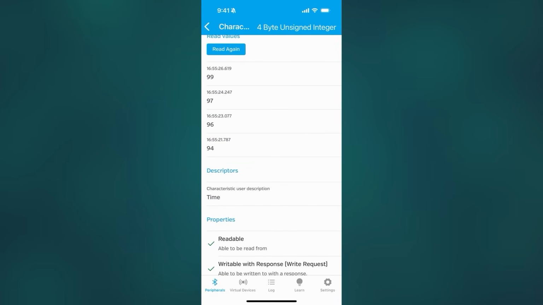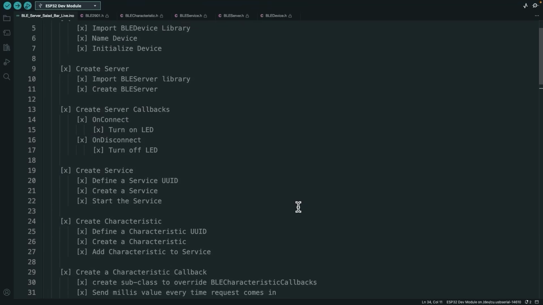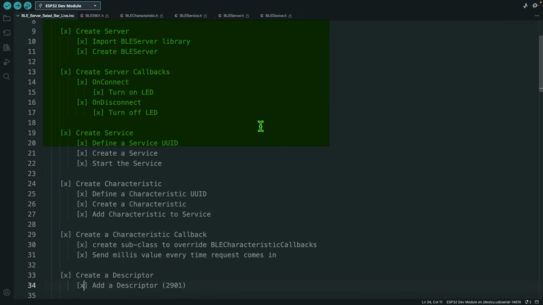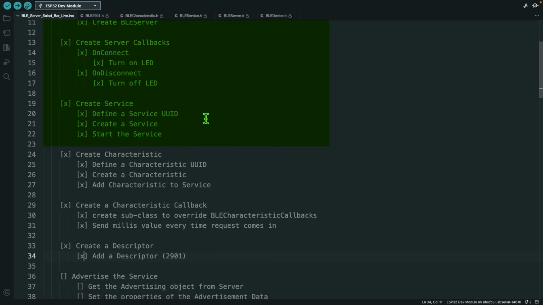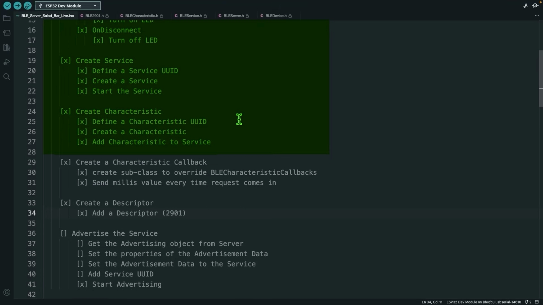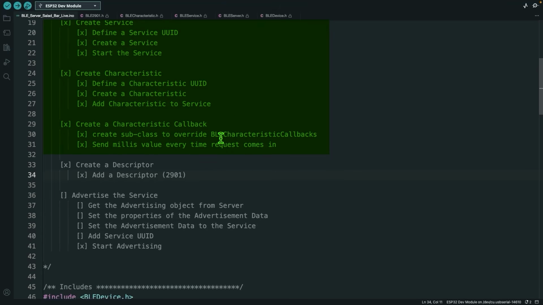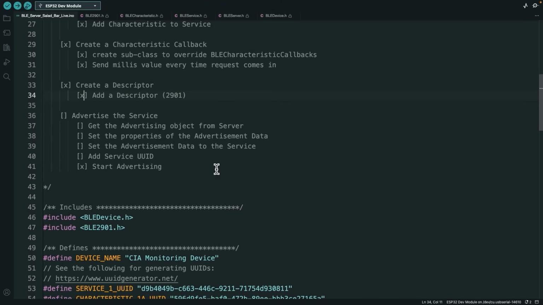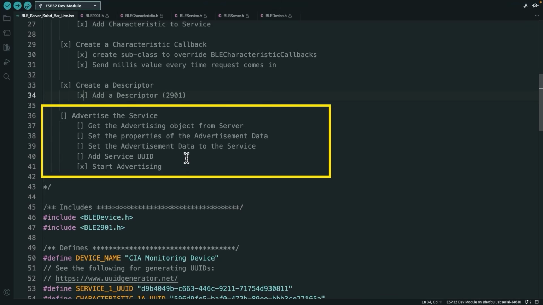Well, this is great. We've done a ton. Let's jump back to the code and see what more we need to do to wrap up this server example. We've been pretty busy. We created our device, the server, our server callbacks, a service, added that service to the server, created a characteristic, added that characteristic to the service, created one characteristic callback, added that to our characteristic. Then we added a descriptor to our characteristic. Now all we've got left to do is some advertising.